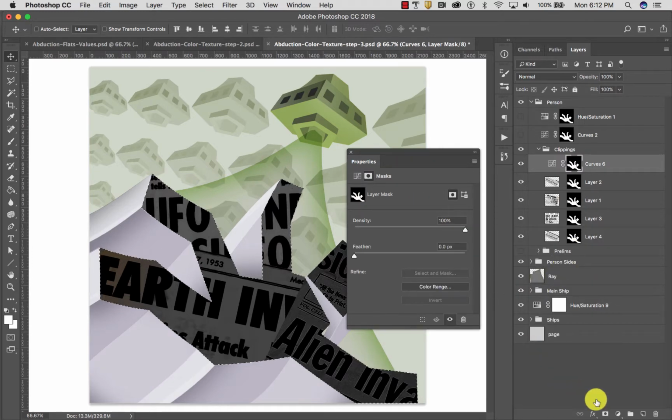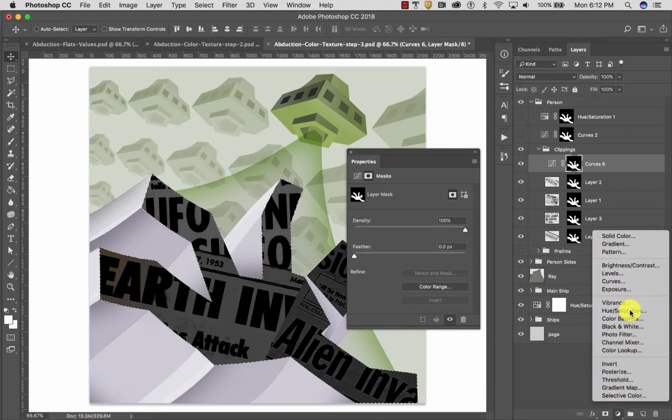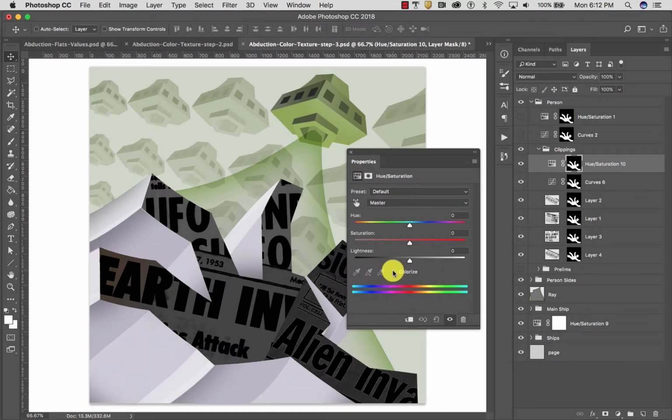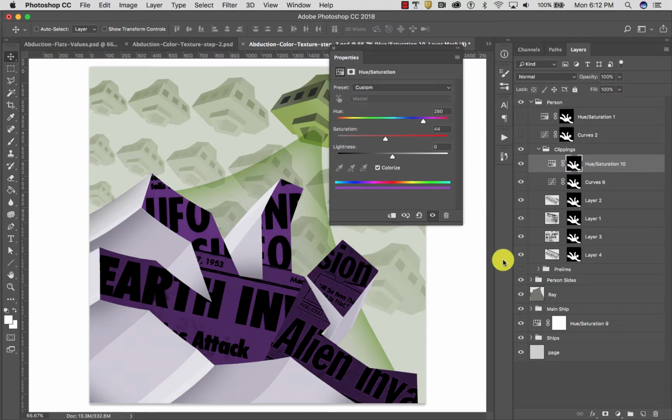Okay, this time I think I'll do an even sat. I can colorize it, and I can get that purple color back. Something like that. Okay, and there we go.